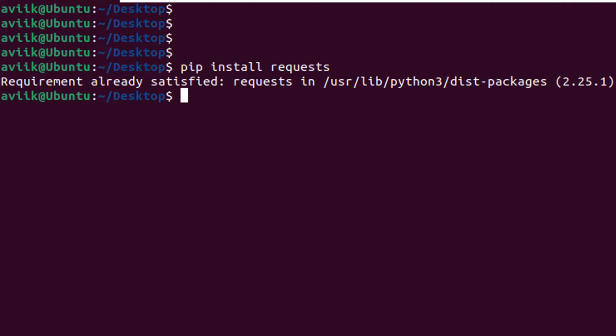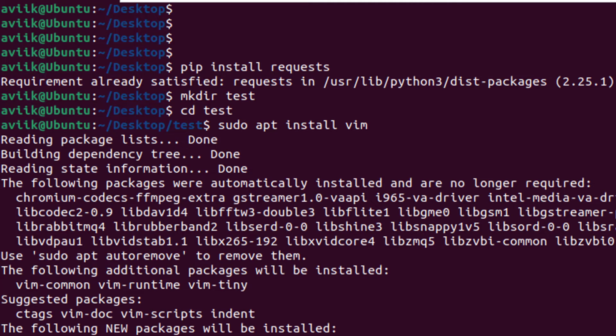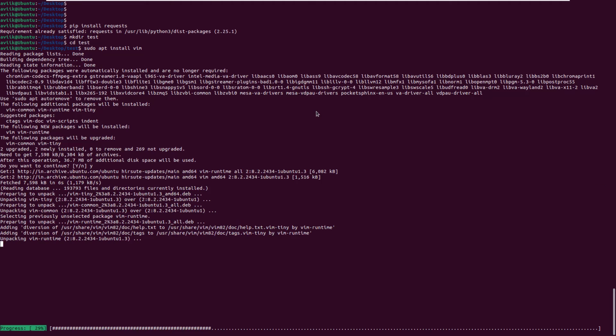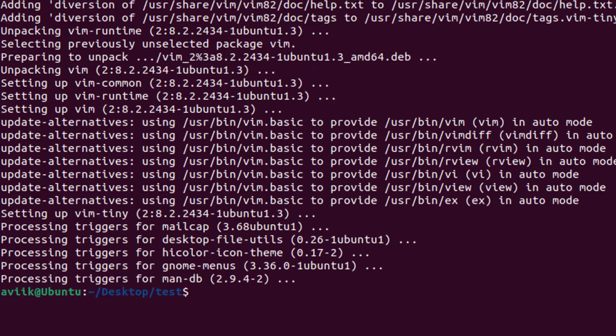Now I am going to create a folder or directory named test. Get into the test directory. I don't have Vim editor, so I have to install it first. Okay, done. Now time to write a Python script.